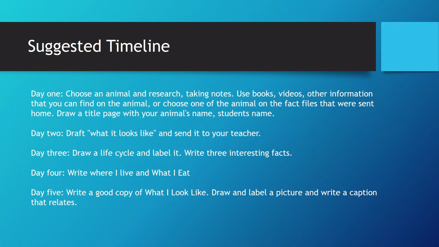Day number 2. Draft what it looks like and send it to your teacher. Day 3. Draw a life cycle and label it. Write 3 interesting facts about your animal on the poster. Day 4. Write where I live and what I eat. Day 5. Write a good copy of what I look like. Draw and label a picture and write a caption that relates.